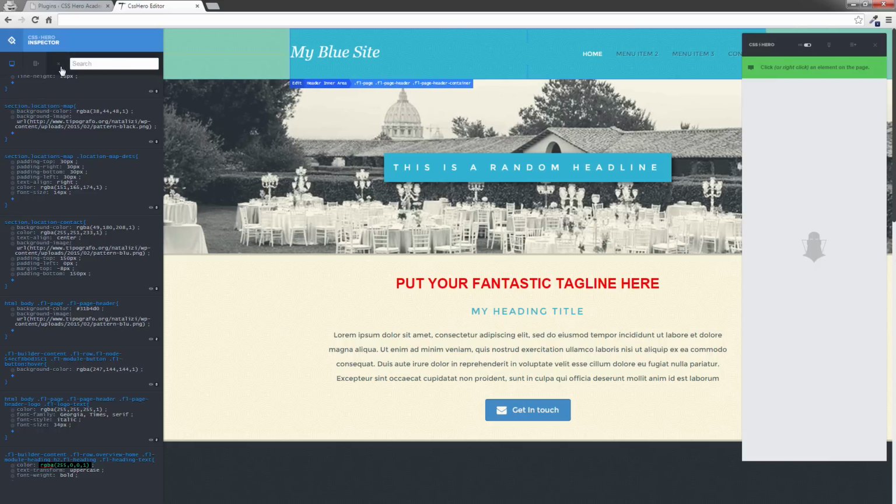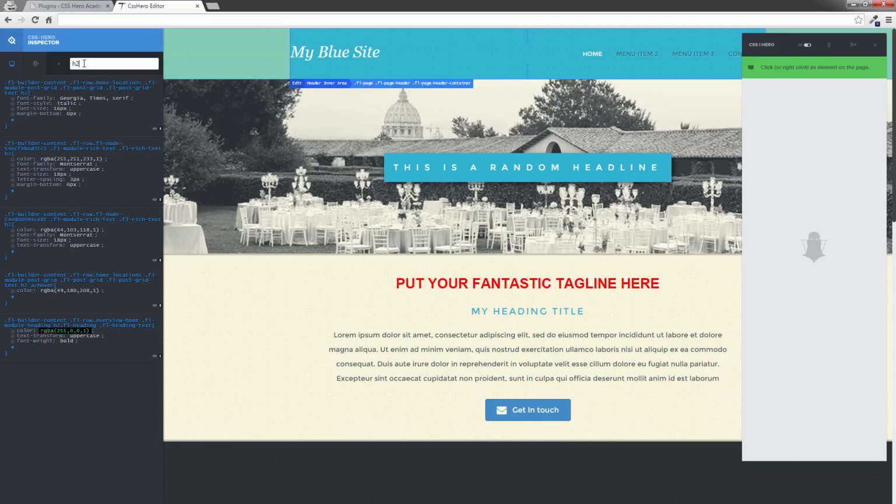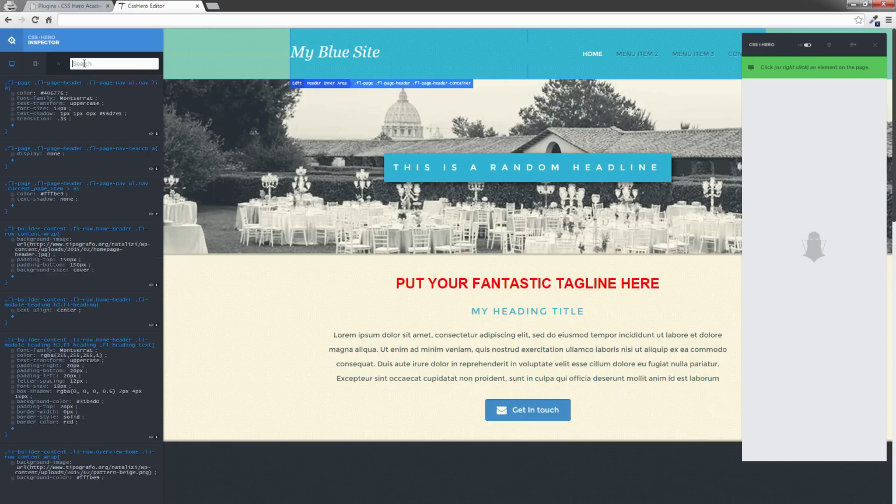This is our search tool, so we can search for one particular tag. If I, for example, put H2 in here, it will show me all my H2 tags. So that's a useful search tool if you're looking for a particular CSS element. Now I'm going to go back over to my media query. Right now we've got the full size font there, "put your fantastic tagline here."